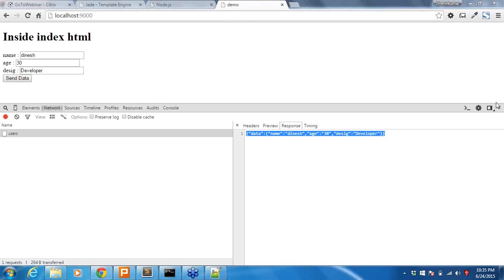From Lata we have a question: where does app.js run? Okay, so this app.js is a normal JavaScript file. Whenever we type node app.js, that will start the server. You can see it in our code.